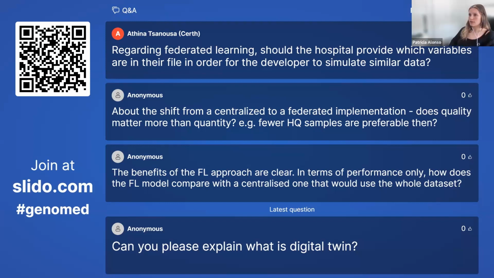The results that I showed in the presentation were obtained with simulated data. Since we have really few samples for each data set, really few regarding the deep learning model, we simulated new data, but that is done in a local device that is not federated, that is not shared. That's everything I can say.